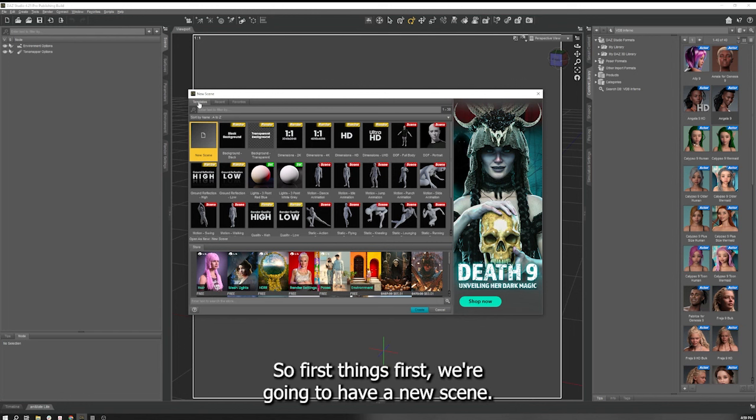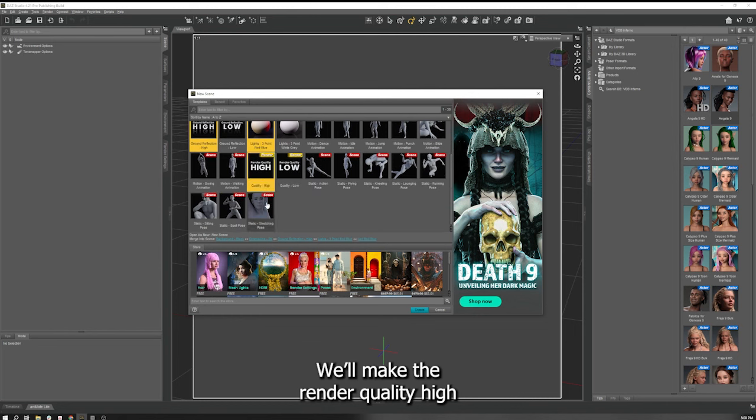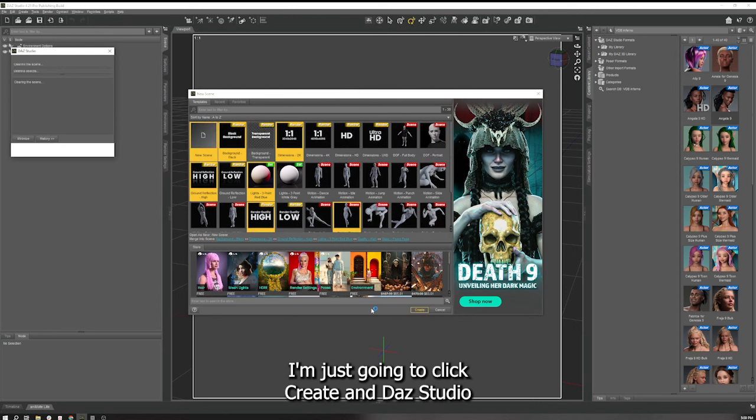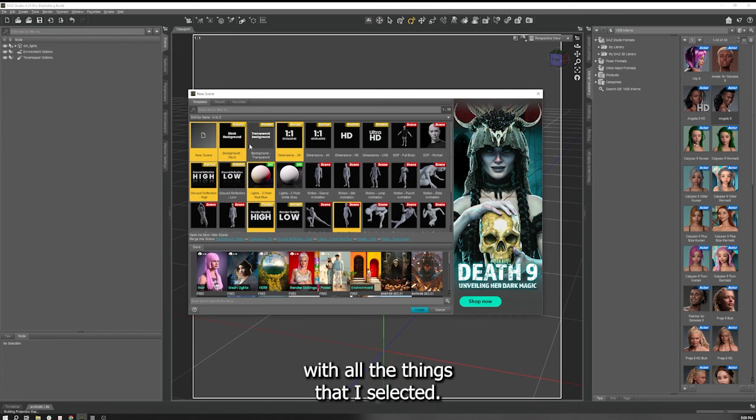So first things first, we're going to have a new scene. I'm going to hold down Control and select the black background. We'll make it 2048 by 2048. We'll make the ground highly reflective along with a 3-point red and blue light. We'll make the render quality high. And let's use a superhero flying pose. So now I've selected all those, I'm just going to click Create. And Daz Studio is going to do the magic behind the scenes, creating the new scene for me with all the things that I selected.